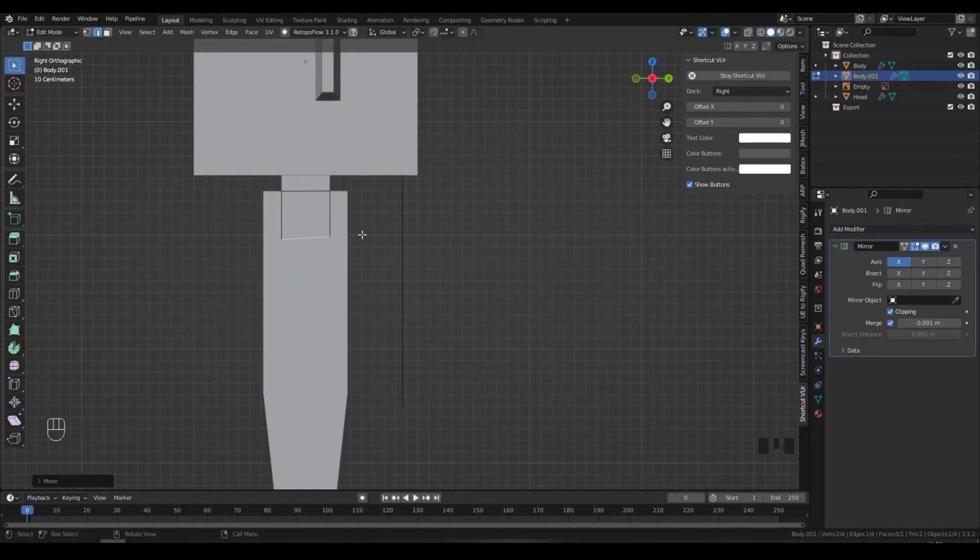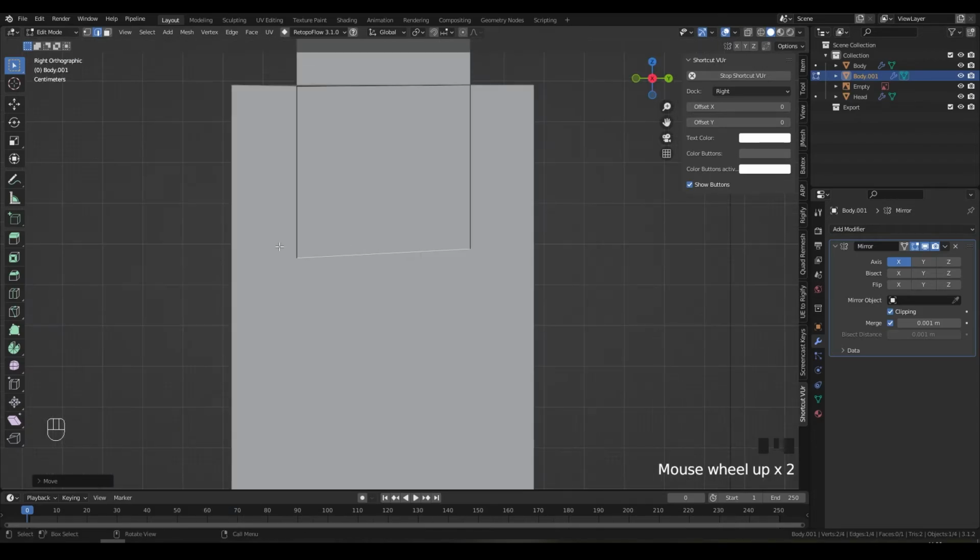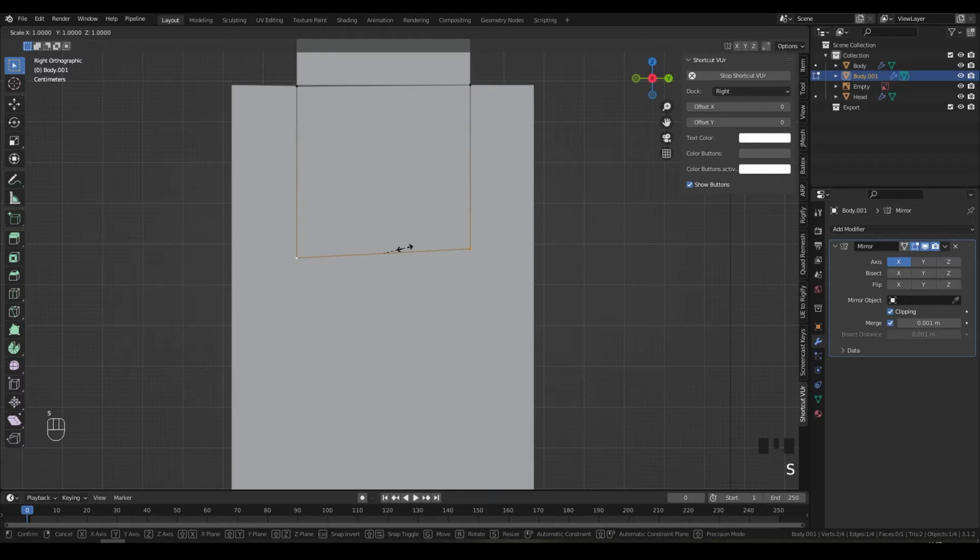Gotta make this a square. So, you can see this is not straight. How can we make this perfectly straight? That's something I was wondering when I was starting as well. What you can do is scale and then press Z. So you're scaling on the Z axis, and then you press 1 on the numpad, and then you press enter.